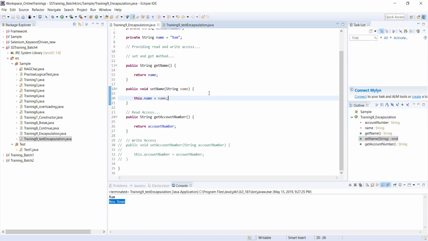Because the first condition for encapsulation is that your data members should be private. And if your data members are private, obviously you cannot access them outside your class. Yes or no? In that case, you provide read and write access to your data members, and they will be exposed to the outside world. Clear, guys? Any doubts in encapsulation? No, sir.